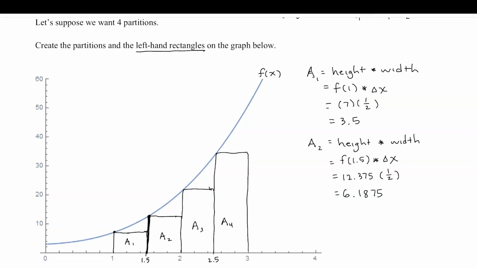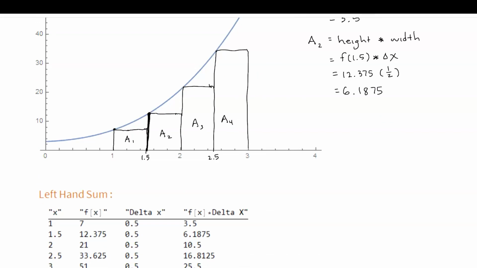So that's my A2. Now, in Mathematica, I created a table, so this would be more automatic. In this table, the f of x value is the height, and the delta x is the width. When I multiply those together, my last column here is area, that is height times width. Now you'll notice there are 5 rows in this table, but I'm only using 4 rectangles.